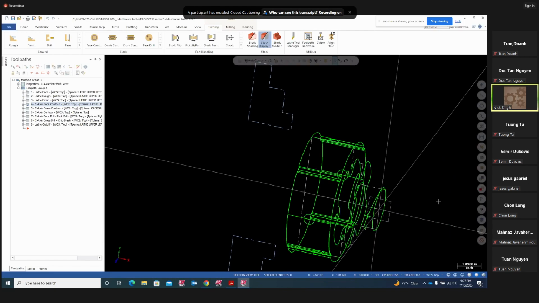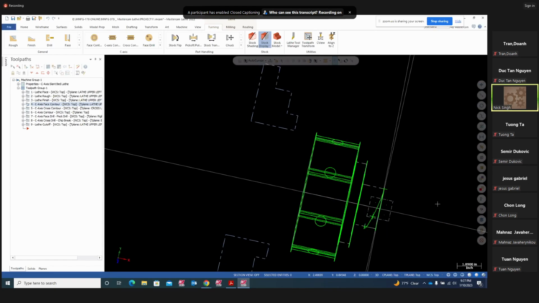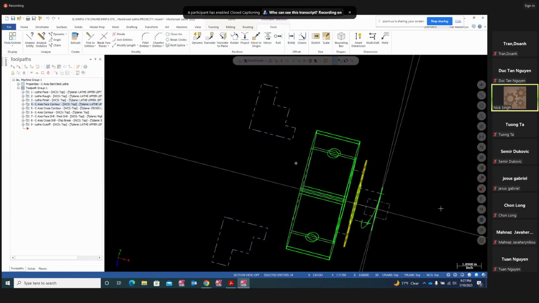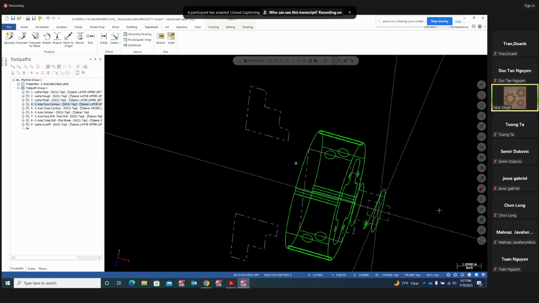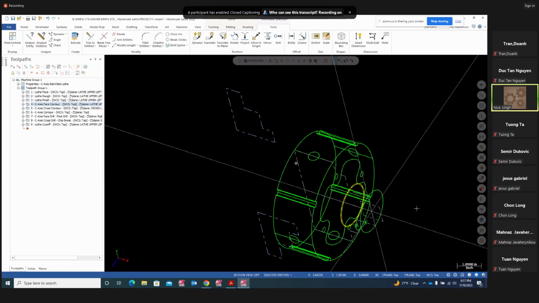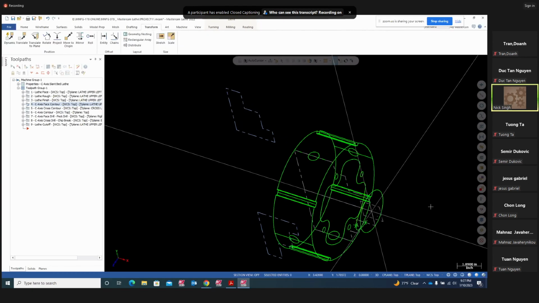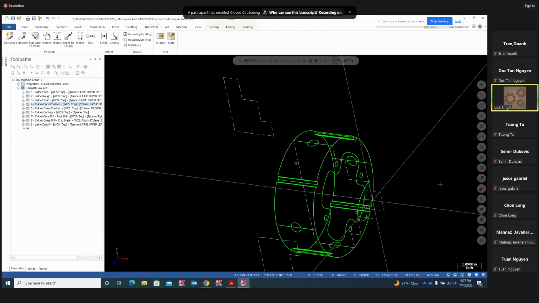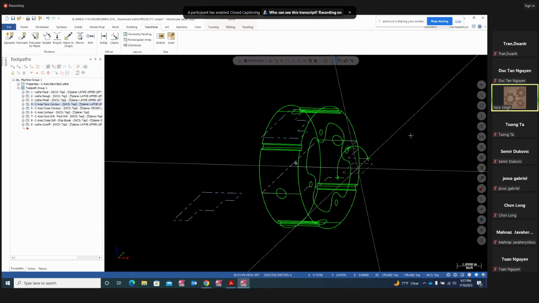So now, like I said, over here, do we need this geometry? If you hold the shift key down, click that, do we need this geometry? No, I can delete them. Do we need this geometry, the circle? No, I can delete them. Do we need this guy over here? No, we don't need that. We don't need those geometries.